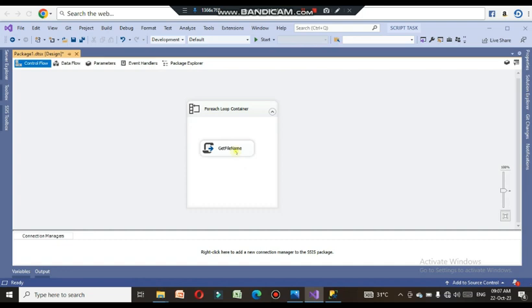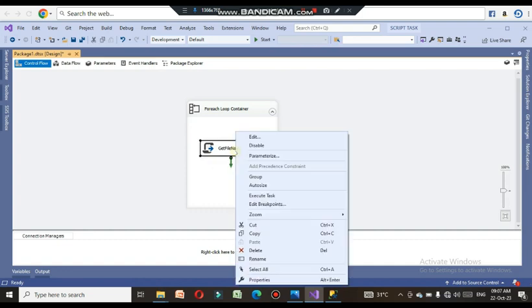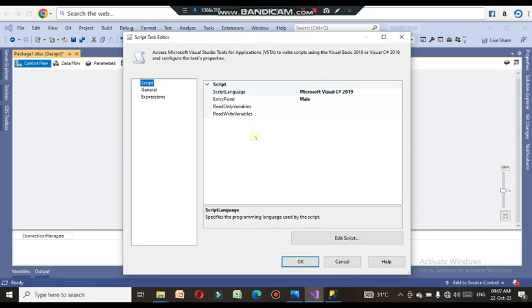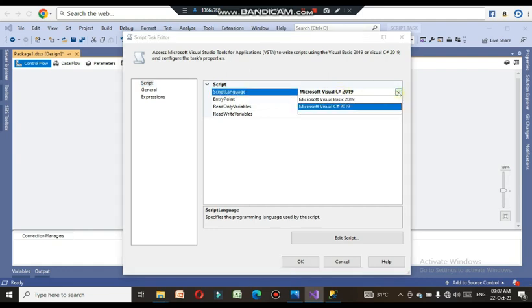Now if I select this script task, right click, and go to the edit option. Here I am going to use the script as C#. You can use VB or C#. By default the window will be opened, and you will have two options: one is Visual C# 2018 and another one is Visual Basic. But I will be selecting Visual C#.